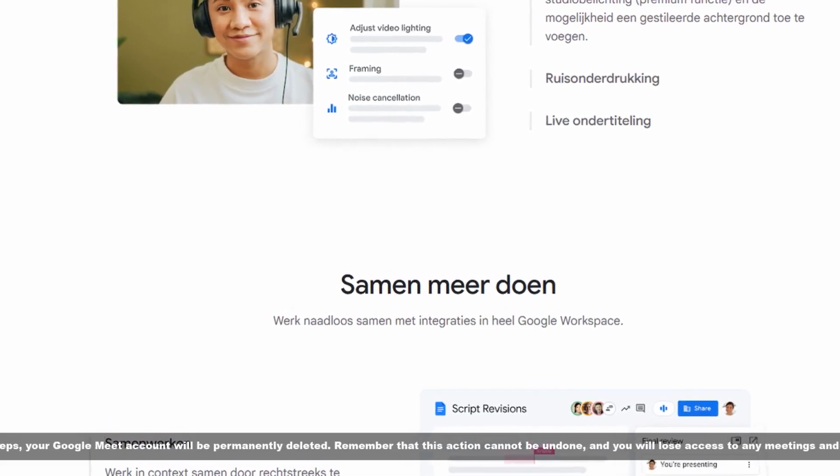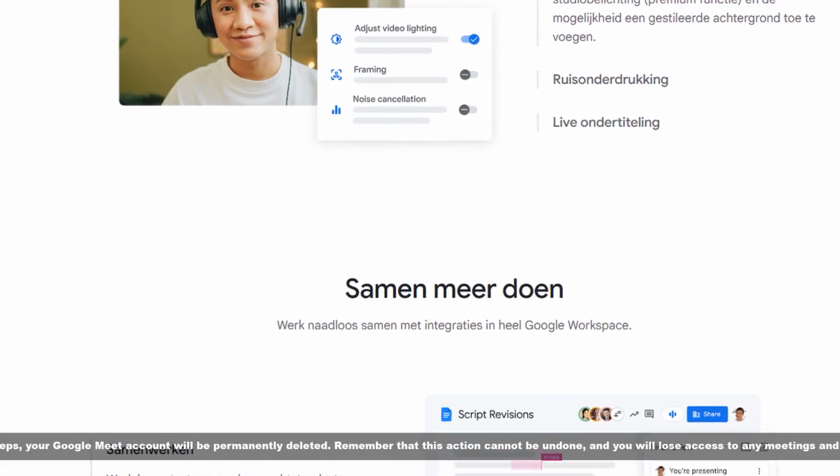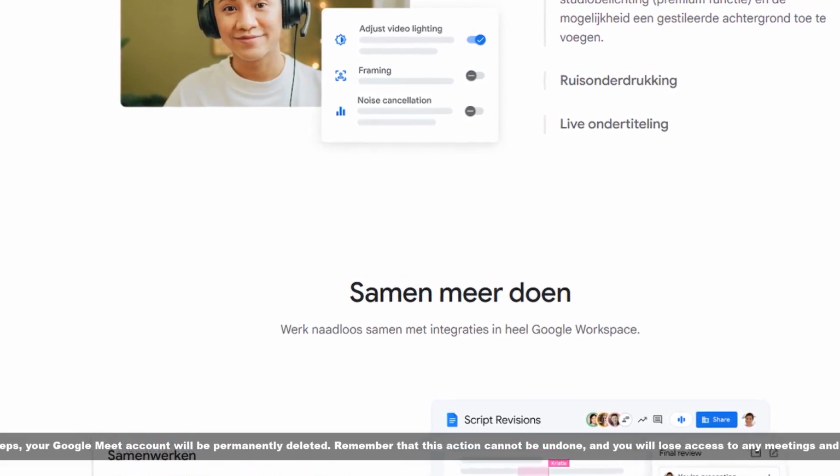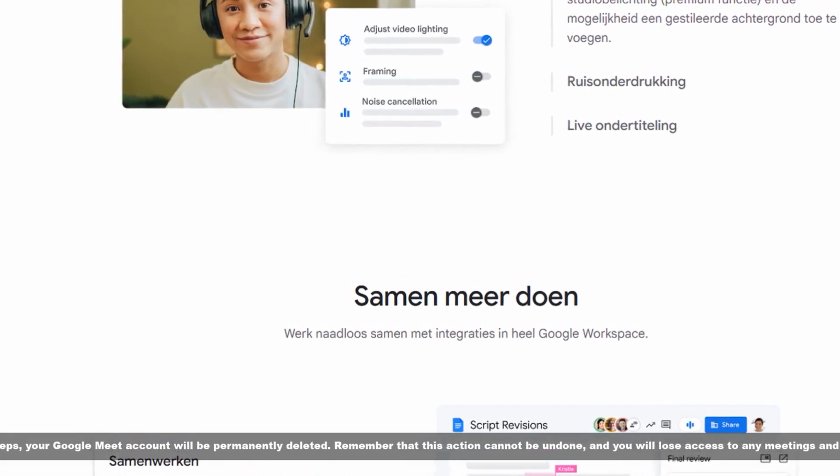Once you have completed these steps, your Google Meet account will be permanently deleted. Remember that this action cannot be undone, and you will lose access to any meetings and data associated with the account.